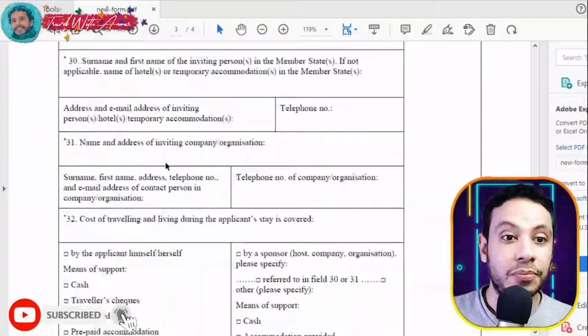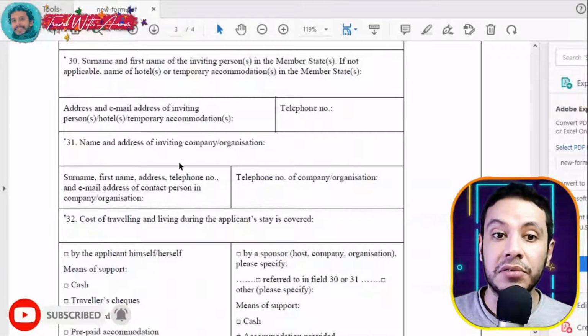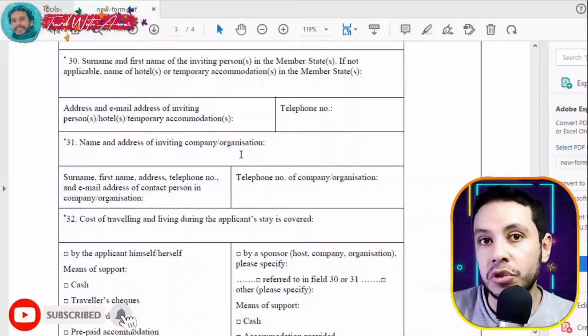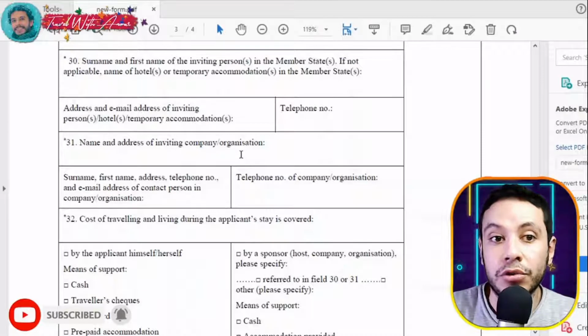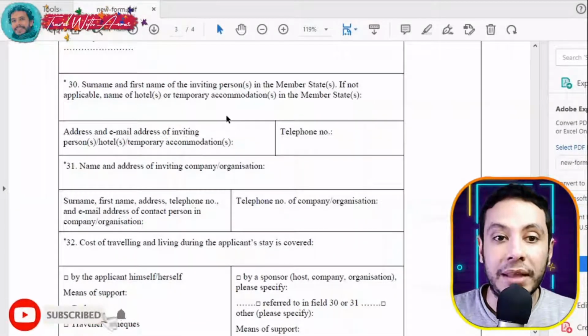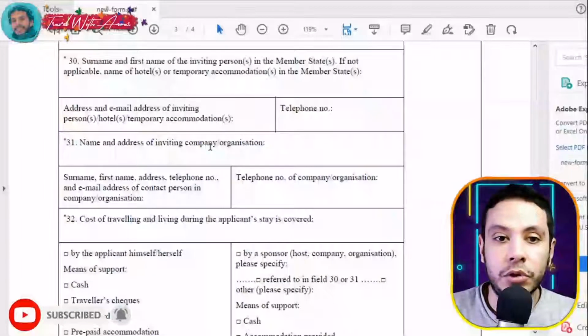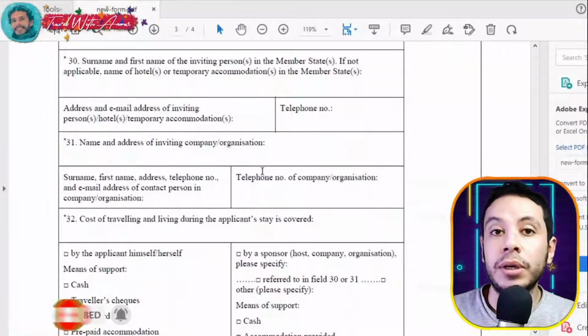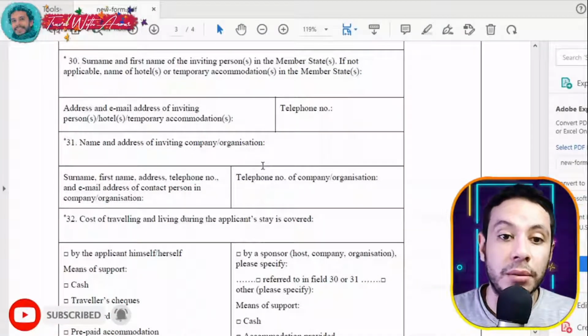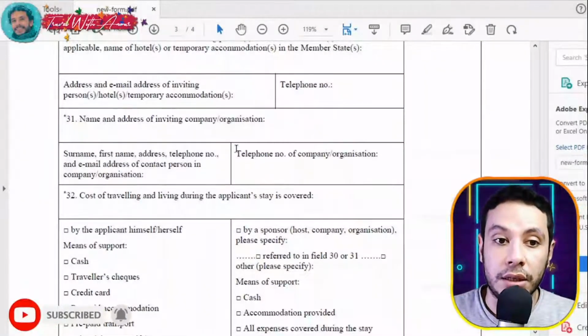The name and address of inviting company or organization, if applicable, because sometimes you're just going in tourism and you have already filled and given the name of the hotel, then you don't have to fill this section. But if you are going to a conference or for educational reasons or invited by a company, then you have to write the details here.